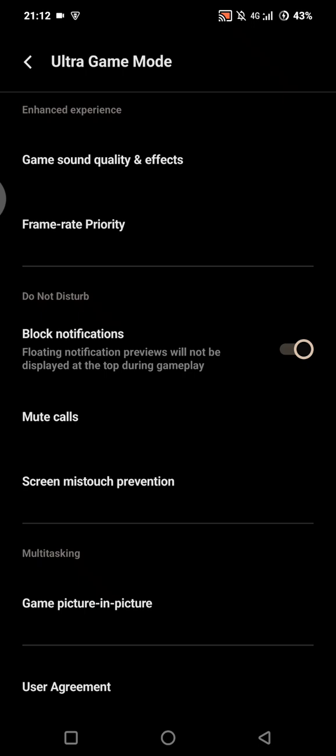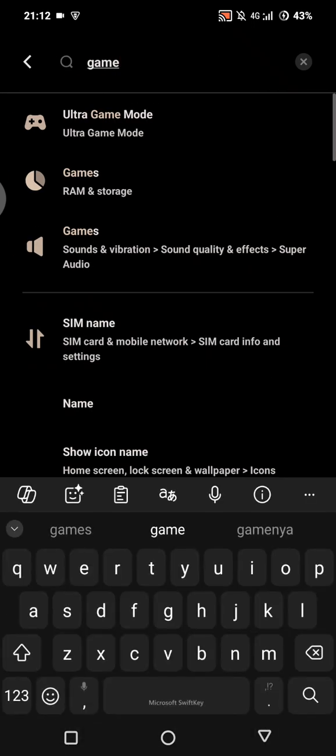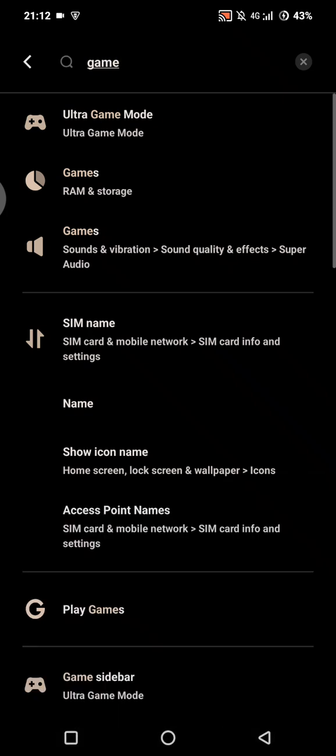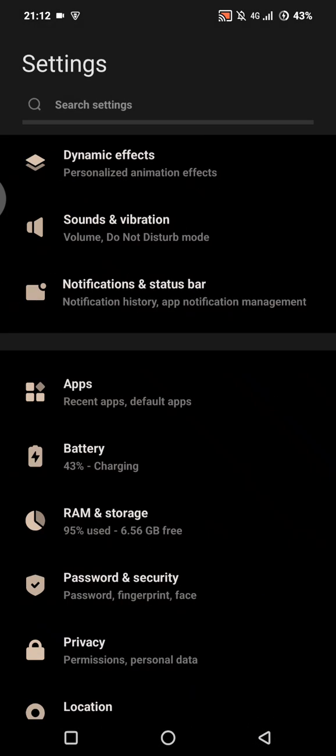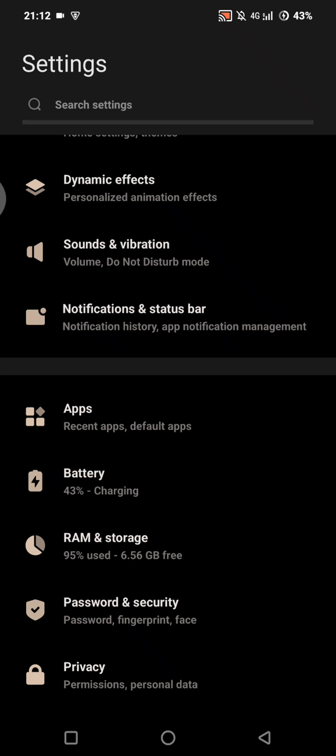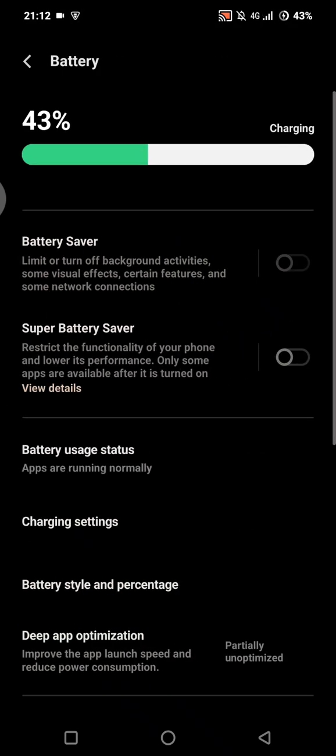And next, update and battery optimization. You can keep system and apps updated and switch battery mode to performance mode when gaming, and just disable battery saver while gaming to avoid lag. So in here, go to the battery settings and you can turn off the battery saver.